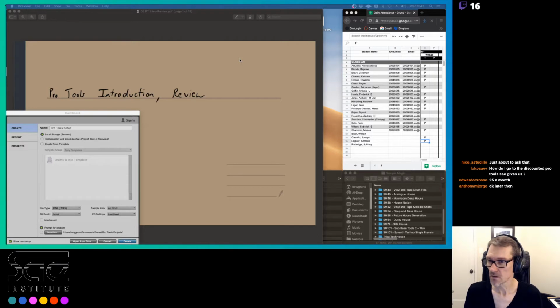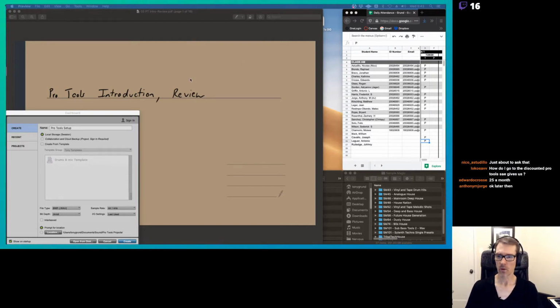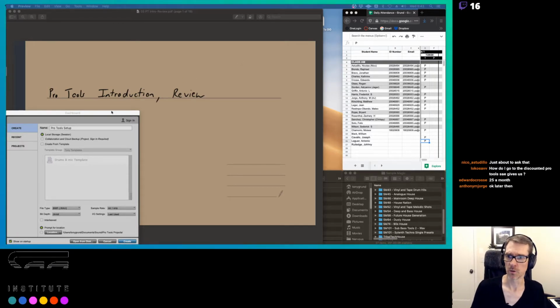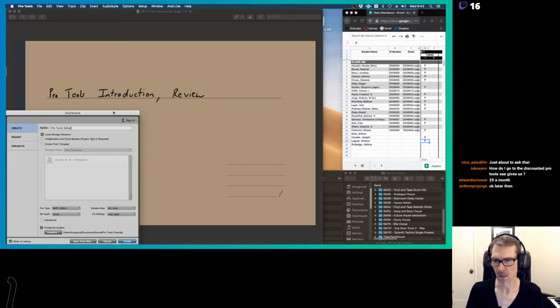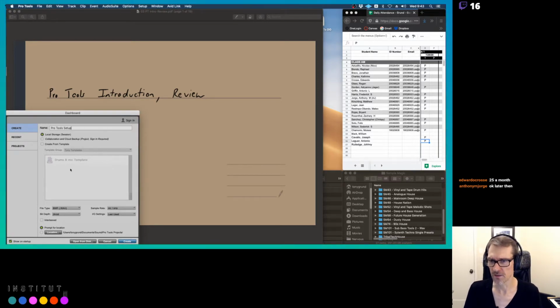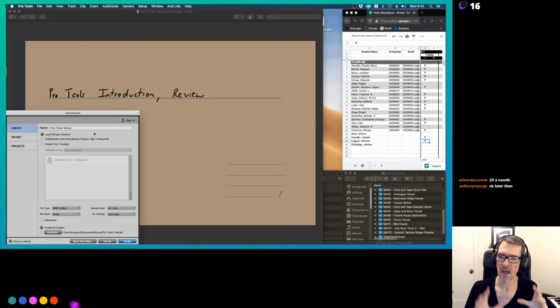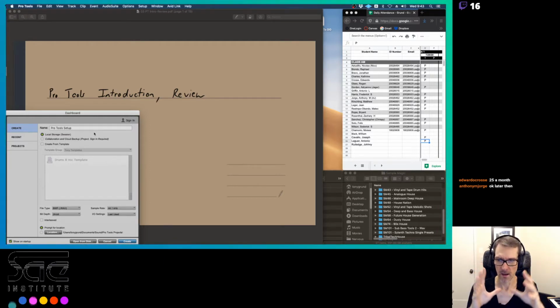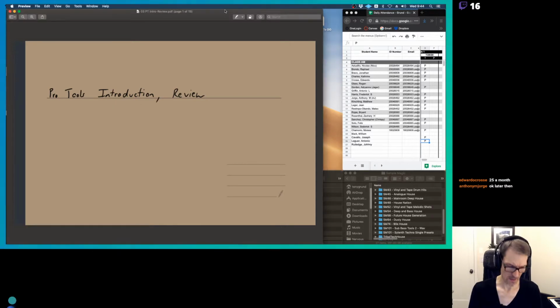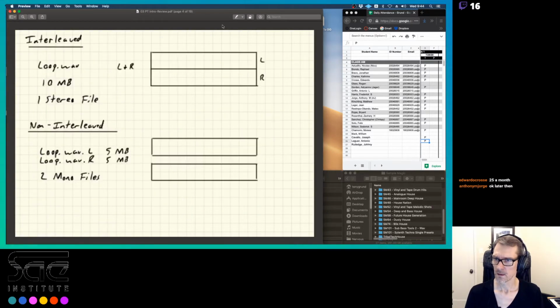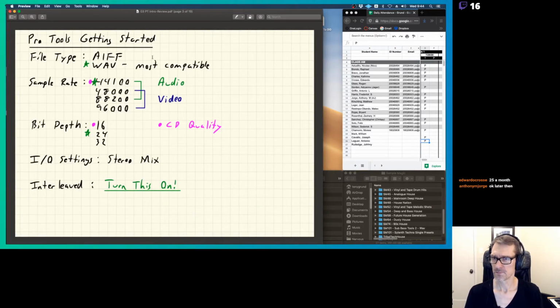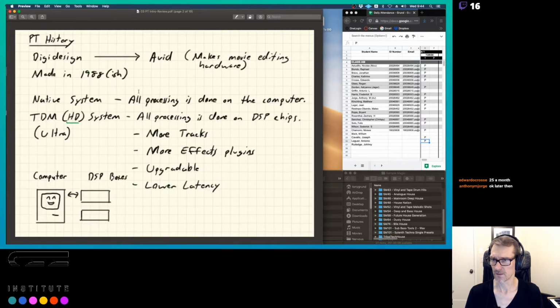All right? Okay, so what I've got here is I've opened up Pro Tools, and we're going to start with this area here. This is our Pro Tools setup. I'm just going to go ahead and do a quick setup here. What we're covering is this getting started part, the second page.